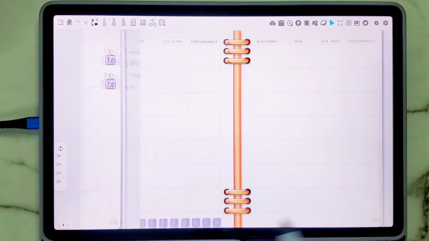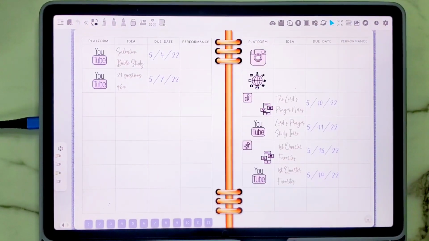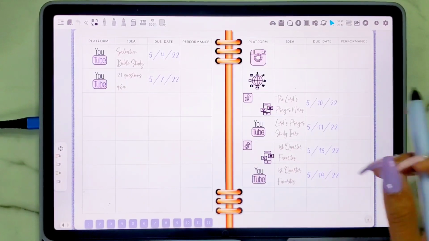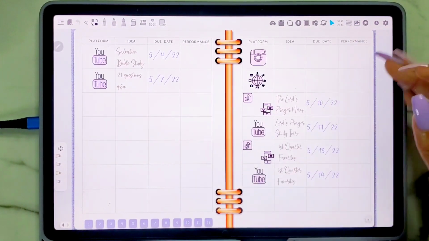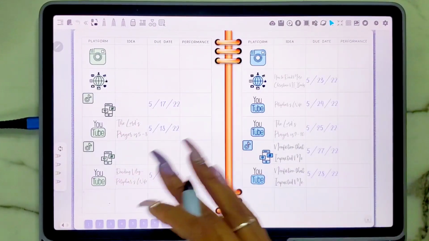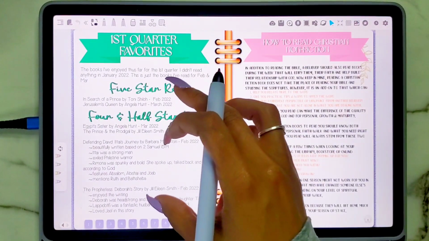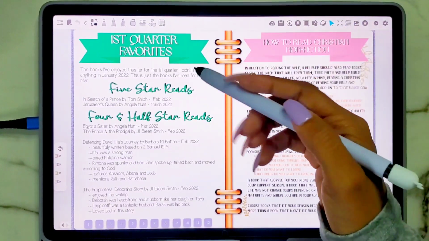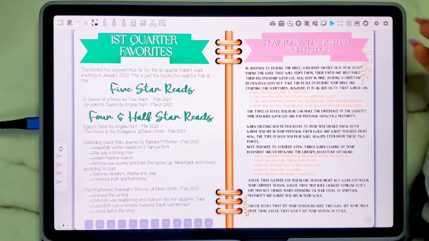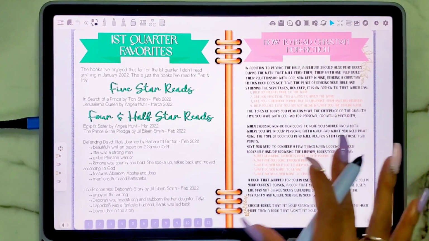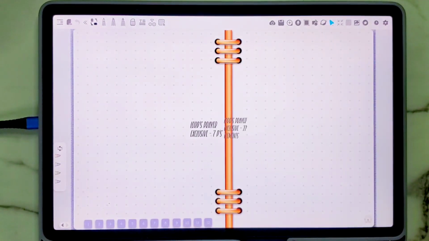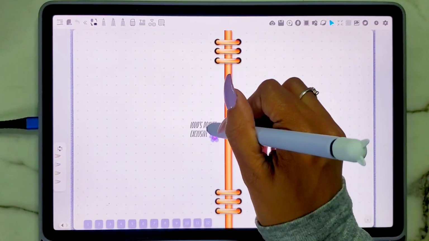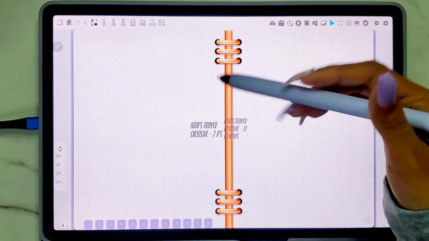So yeah, then we go into week by week, with the platform, the ideas that I had, when I wanted them up, and then performance I don't really track. So we had that for 4 weeks, and then these were my notes for the video that I did on first quarter favorites, as well as how to read Christian nonfiction. Those were there, and so that was how that looked. Oh, I have these here. I need to actually move these to June.